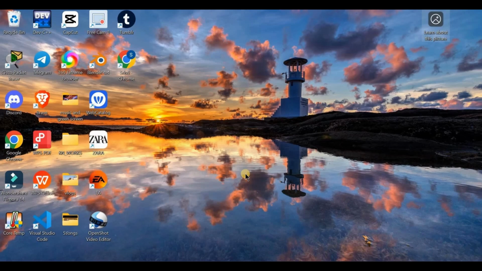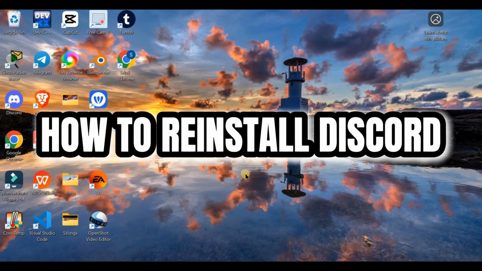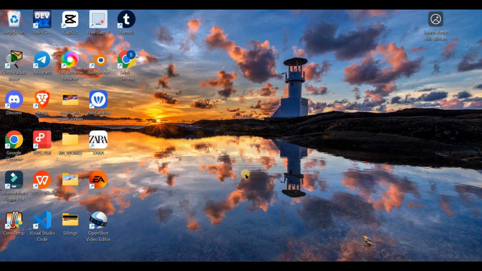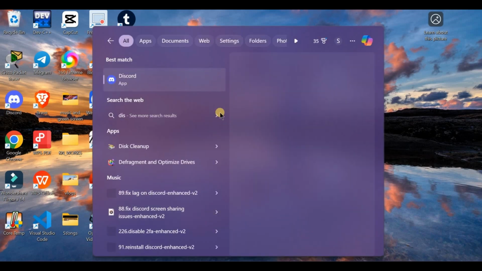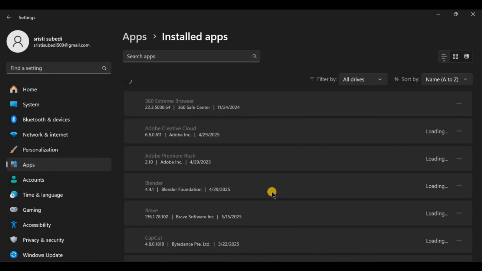How to reinstall Discord? Need a clean install of Discord? Here's how to reinstall it safely. First, uninstall Discord. On Windows, go to Control Panel, then Programs and uninstall a program and remove Discord.